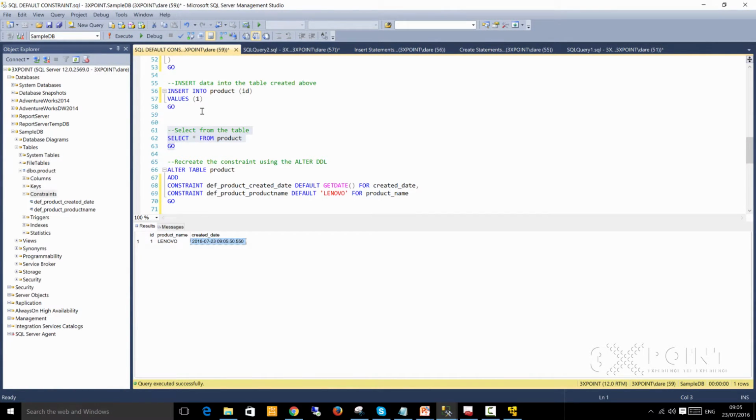But what happens if I actually specified the values? Let's say in this case I specify 2016. Actually, to make it faster, I'll just copy this and paste.